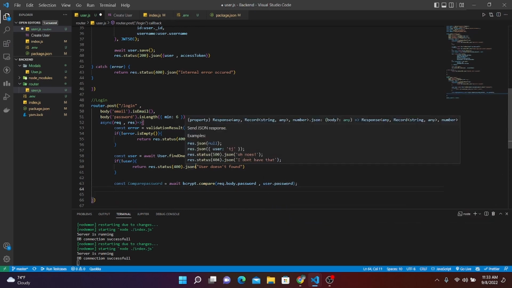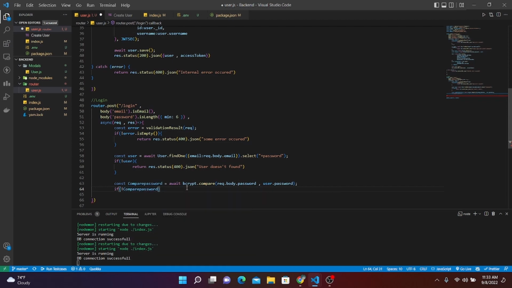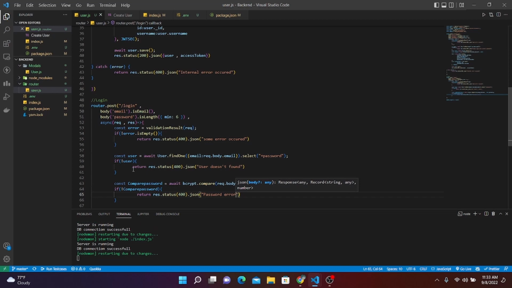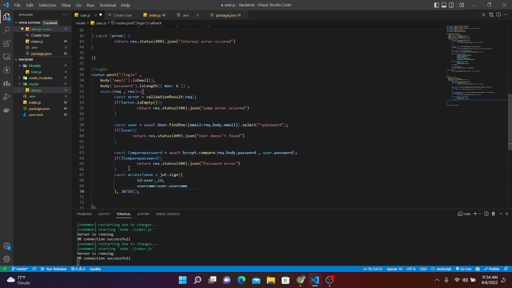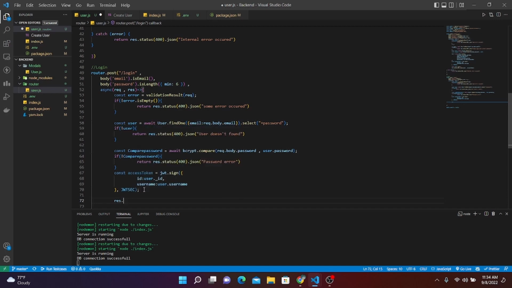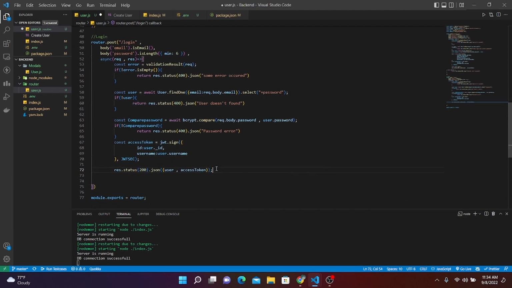Okay, but if req.body.password is not equal to our user.password, then we need to return res.status(400).json password error. So let's save this, and again let's copy this access token, and we need to do the same thing here. Here we are going to create our access token again through this user, and after that let's write status 200.json, and let's write user and our access token. Okay, so now let's try try and catch.